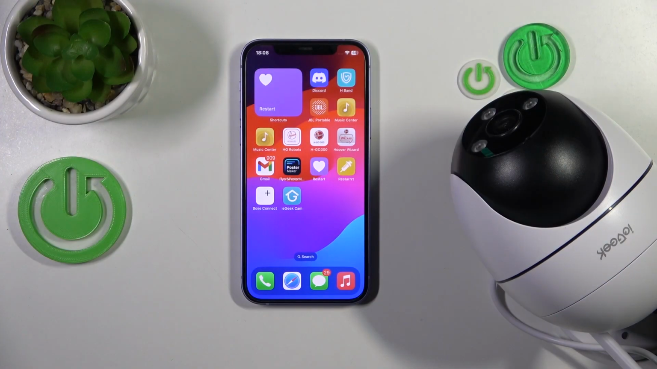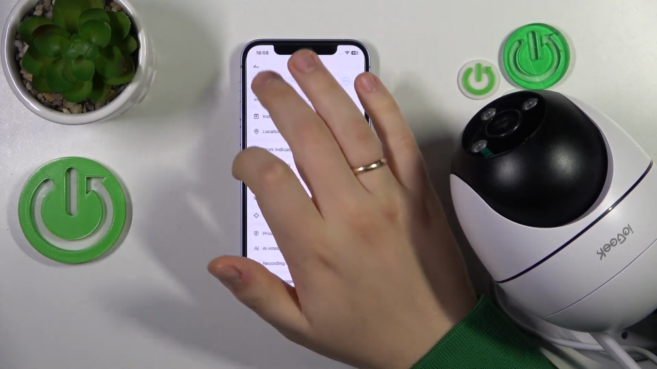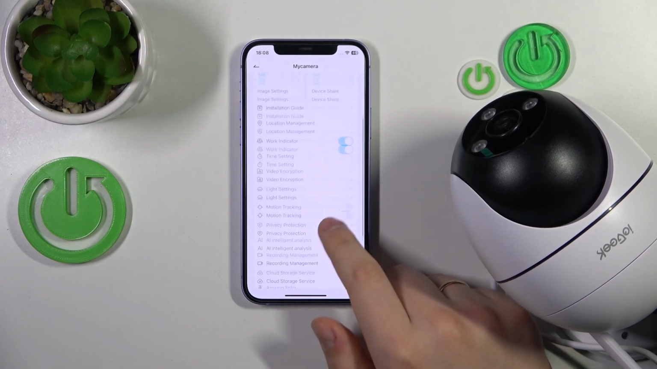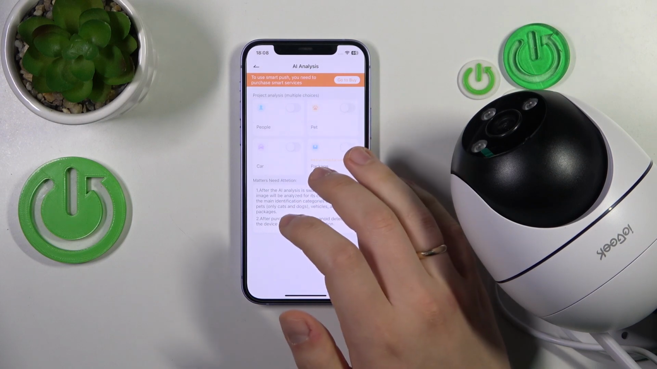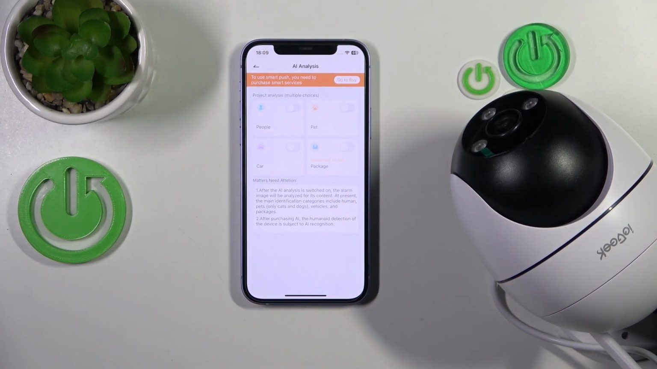So first you will need to launch the ieGeek Cam app. Here find the camera in question. Here is mine. Open its settings, then go for the AI intelligent analysis, and here you'll need to, well, first of all, of course, buy the premium version of this app, but that's up to you.